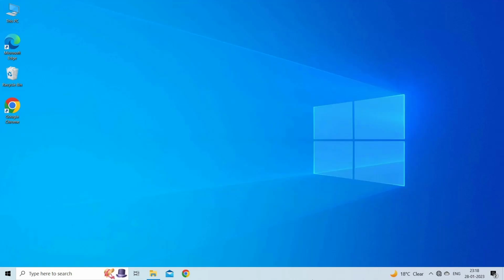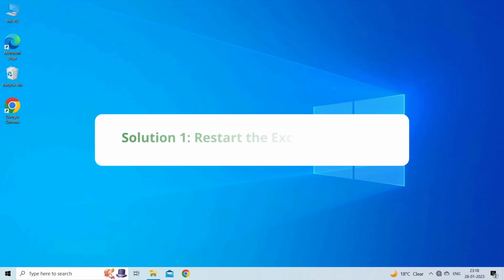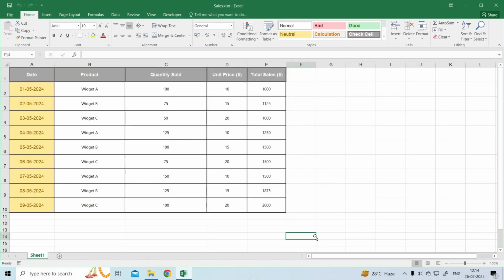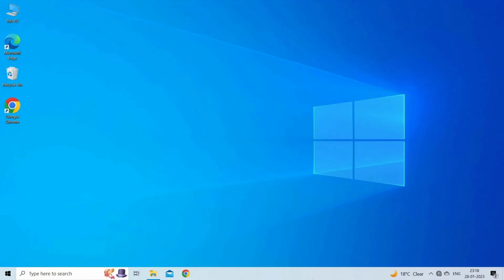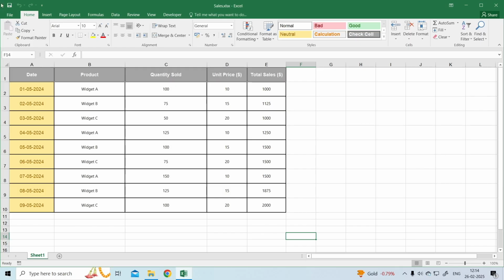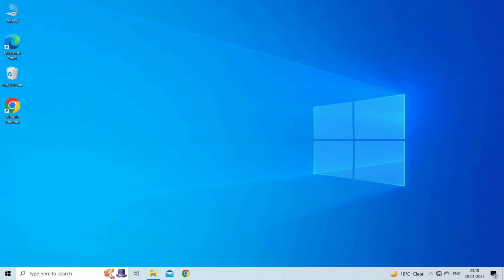Now, let's move on to fix the cell or chart you are trying to change is protected error using 5 fixes. Solution 1. Restart the Excel application. Before exploring any advanced solutions, it is recommended to once close and reopen your Excel application. Many users have found this method useful in their cases to overcome minor glitches or errors in Excel.